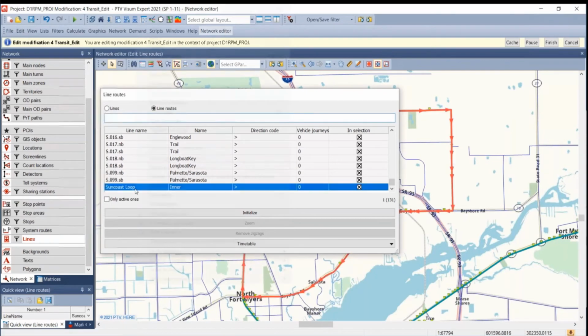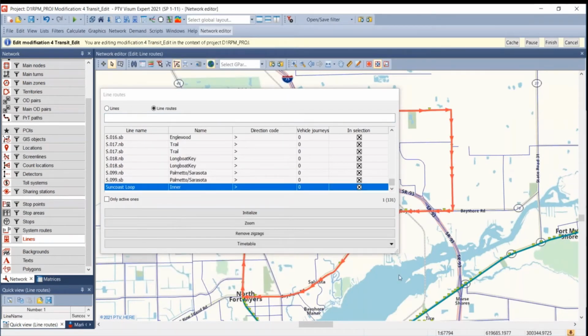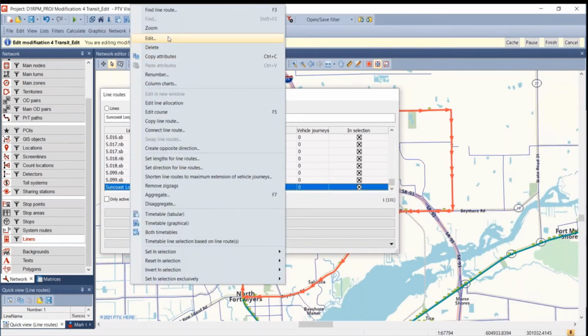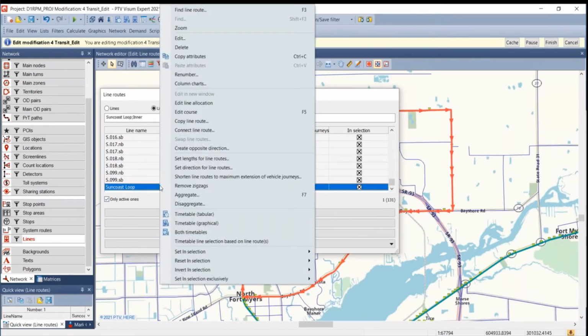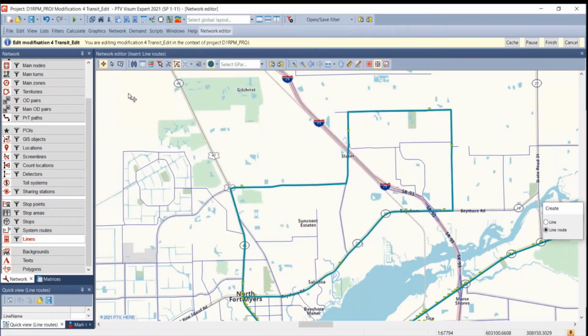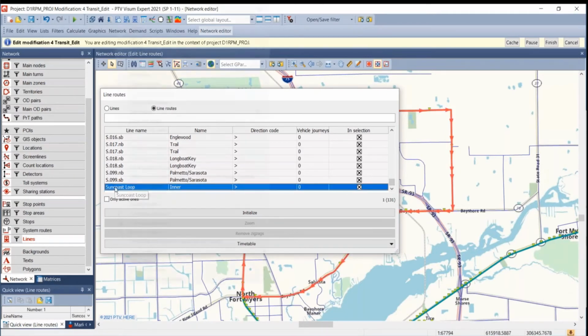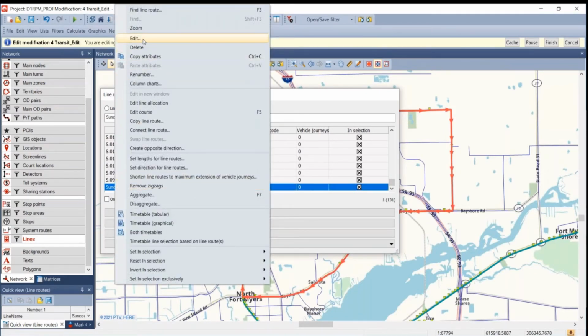That's right. And we're going to right click and edit our new line route. So we're going to right click on the Suncoast Loop option. So again, to get to this window, you were in create mode, switch over to edit mode, make sure you're on line routes. Our newest route is at the bottom called Suncoast Loop. We're going to right click on it and select the edit option.